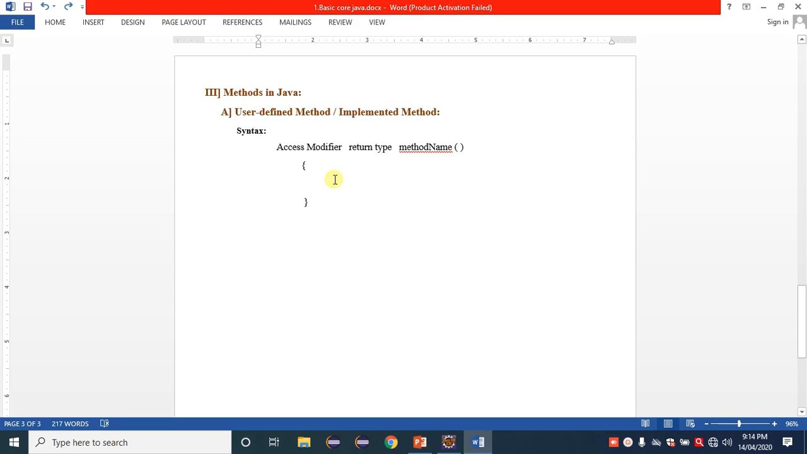Keep that in mind. For the access modifier, we know that we have 4 access modifiers, that is public, private, protected and default. We can use any access modifier. Then what about the return type? What is the meaning of return type?